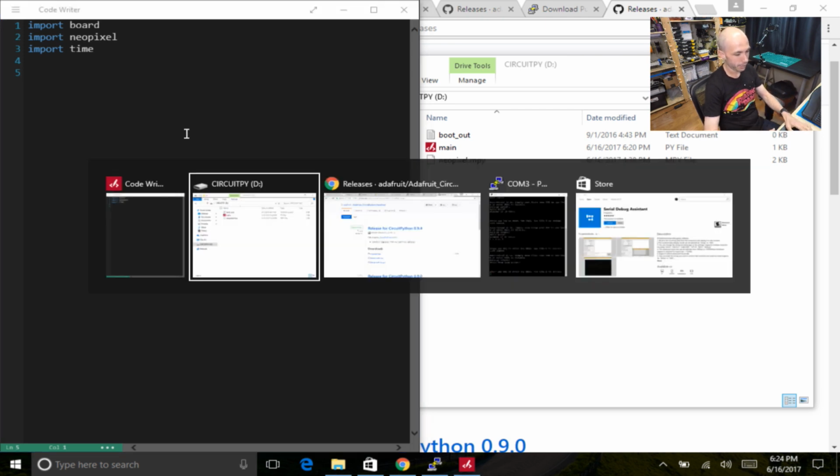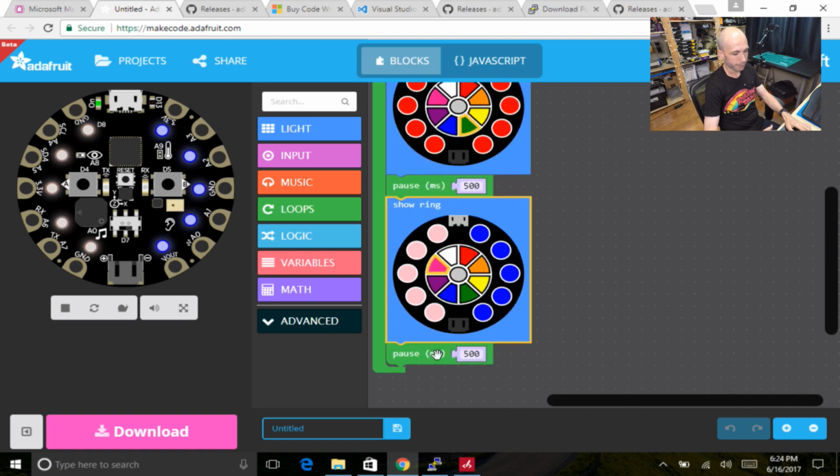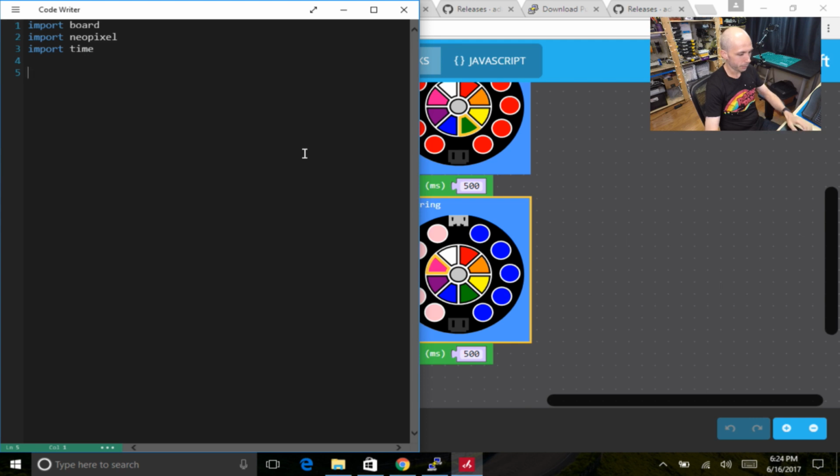I'm going to rewrite this MakeCode sketch just in Python code. So, light up the pixels, wait 500 milliseconds, light up the pixels, and then wait 500 milliseconds again, and just loop forever doing that. So the way to write that code, first I need to initialize the NeoPixels.